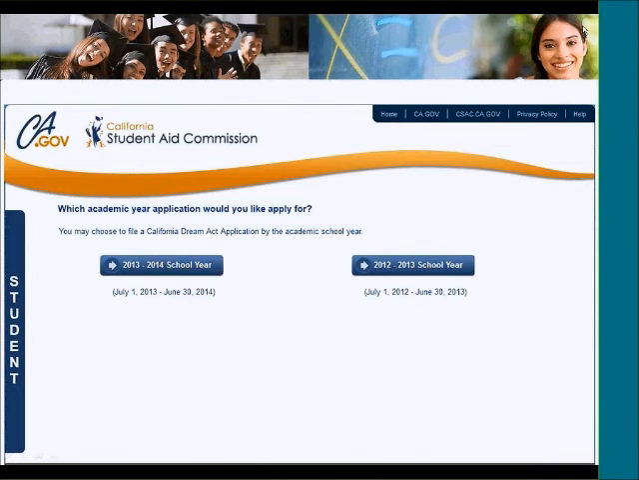There are students who have just started for the spring semester, let's just, for an example, say at a community college, and they want to get a Board of Governors fee waiver, and their campus says, well, fill out the DREAM Act application. If they're enrolled for January of this year, they need to fill out that button on the right, the 12-13 school year application. Students who are, for example, high school students now who will be starting college in fall of this year, they're going to fill out the 13-14 year application.